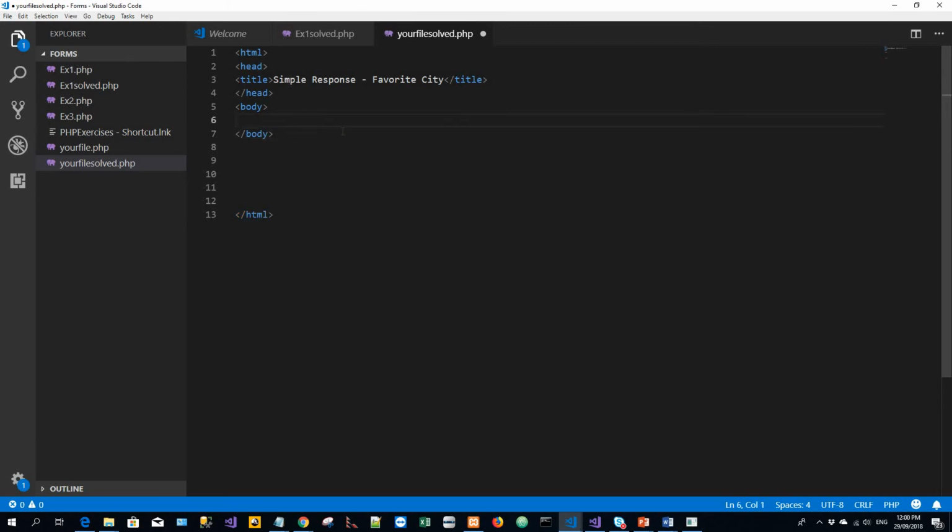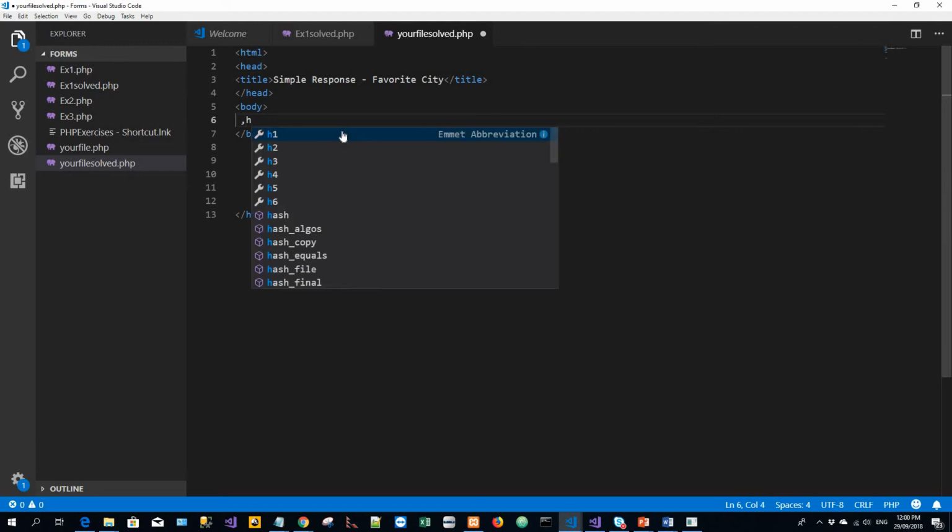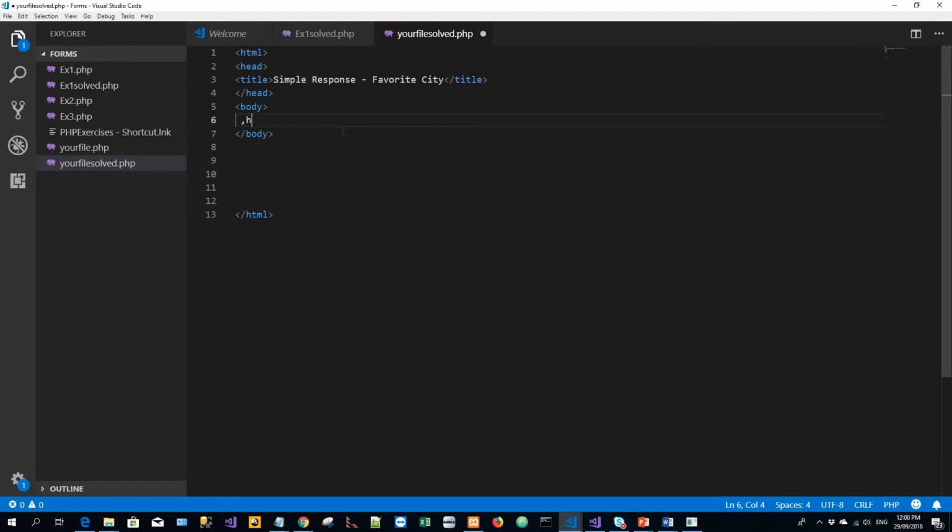Then after that, within the body tag and end body tag, I'll create an h2 header, h2 and end h2, and this is the favorite city. So I paste the previously copied code from the clipboard over here.